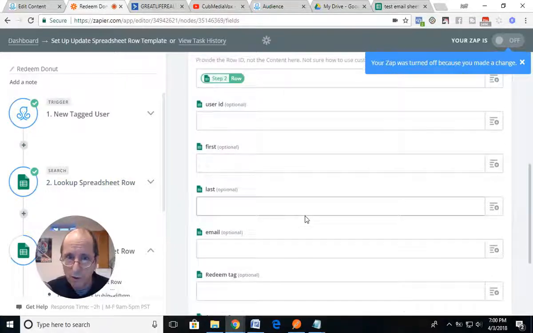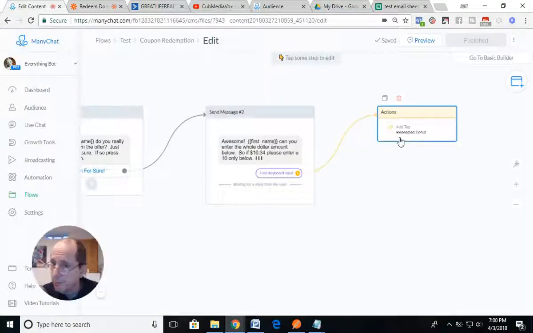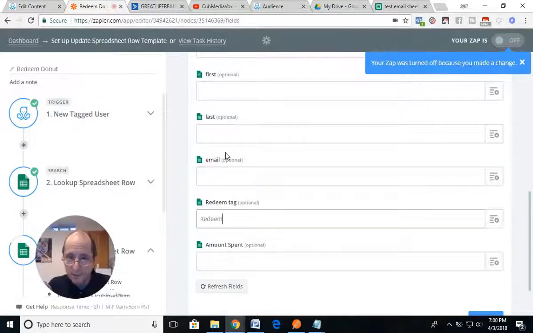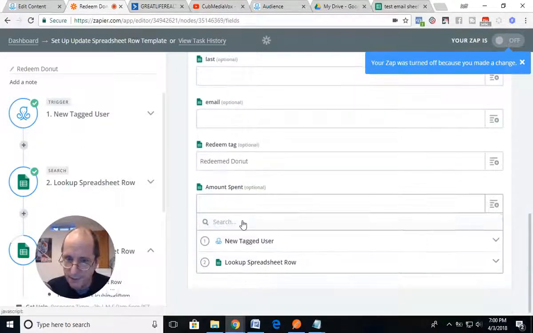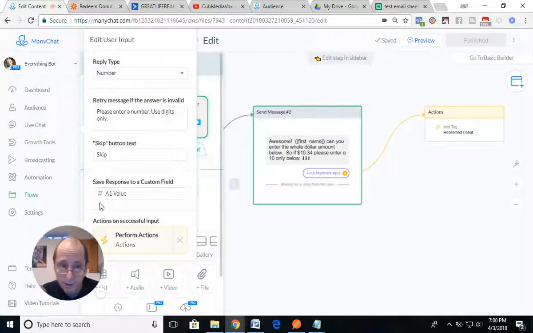So now we're going to only update the ones we want to, and that would be redeem tag, and we're going to say, what was the name of it? Redeem donut. So we're going to say redeemed donut here, and then the amount spent is the field that we're entering that in. And so here's a dollar amount. It's going into A1 value.